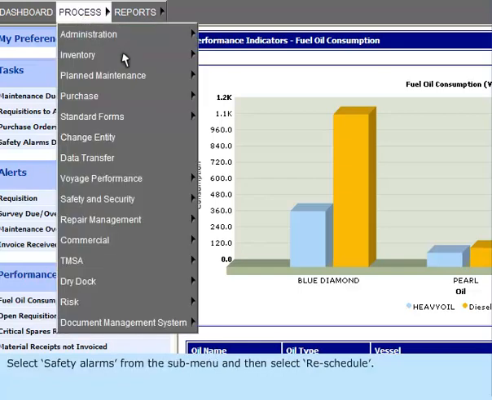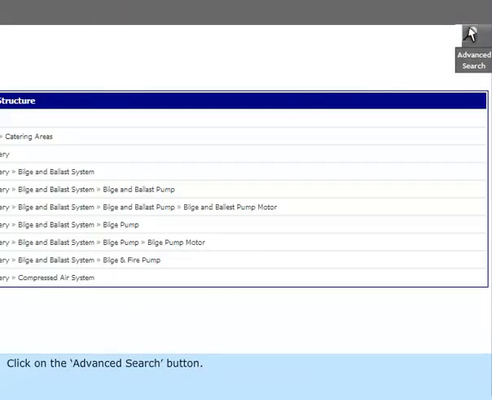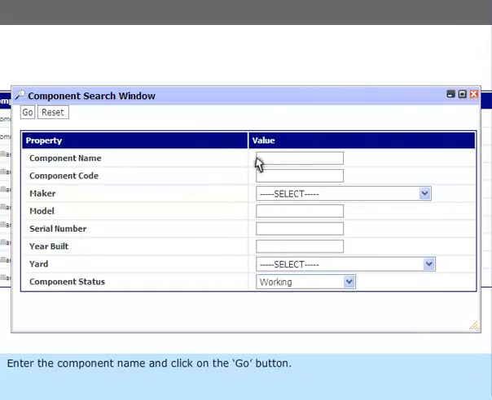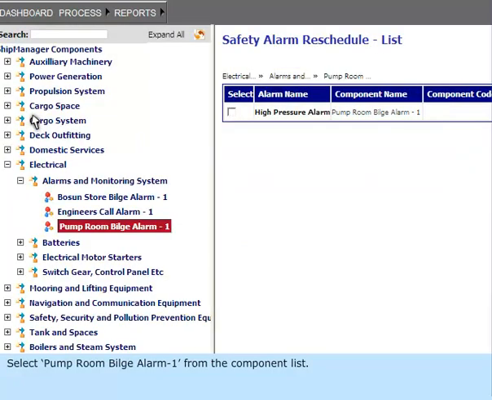Select Safety Alarms from the submenu and then select Reschedule. Click on the Advanced Search button. Enter the component name and click on the Go button. Select Pump Room Bilge Alarm 1 from the component list. Select the High Pressure Alarm from the list of components.